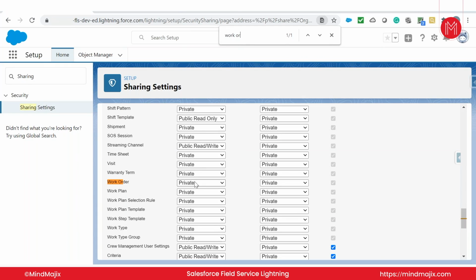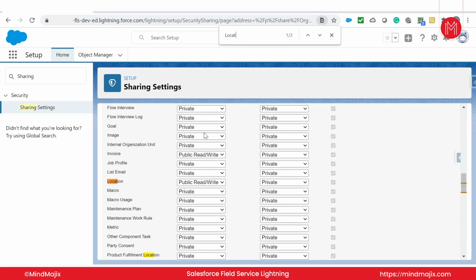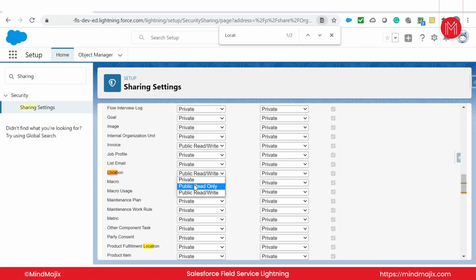Work order, I have to make it as private. Next I have to jump to the location object. Only for the location object, I have to make it public read only. Okay, so give this as public read only. And we are system admin, so I don't want to go with read only. Let us have the public read write access.